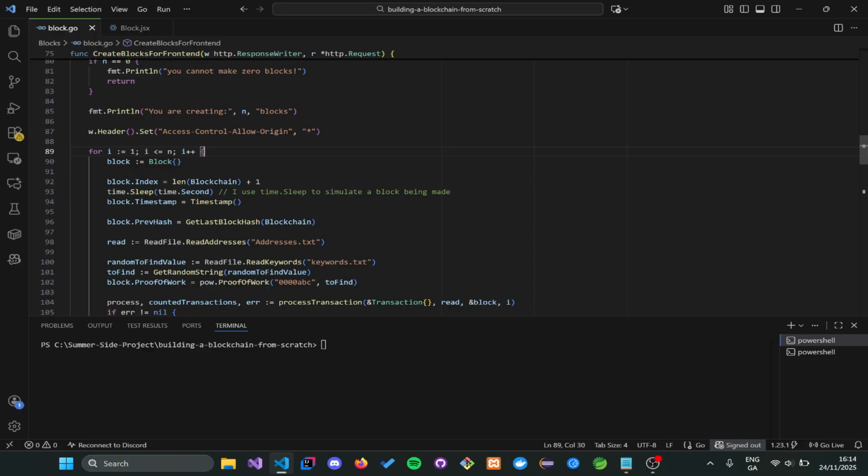But I have time.sleep because, as you'll see when the project is running, it gives an illusion, or it simulates a block actually being constructed. Then I have the timestamp, so I'll show you this function. This is just a function call. Then another one, we get the last block hash from the chain, which we pass in that slice.